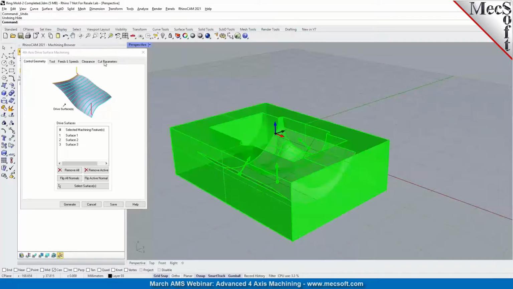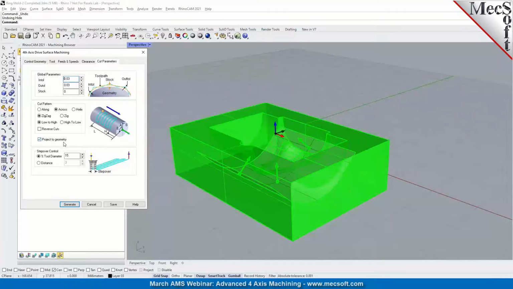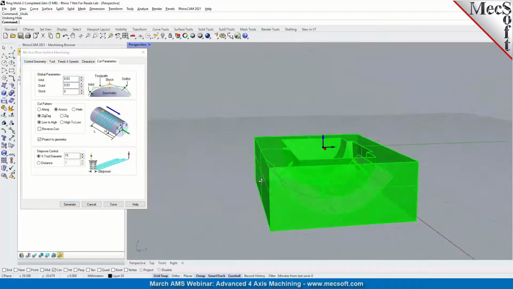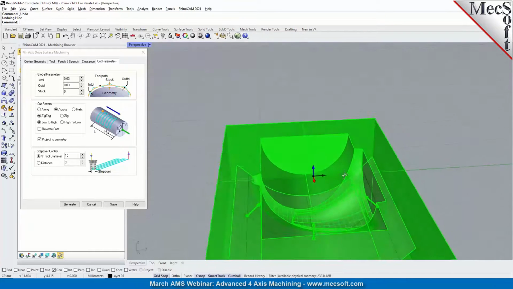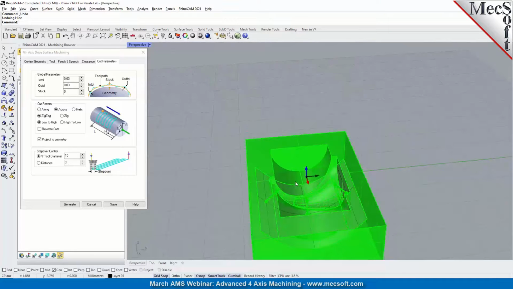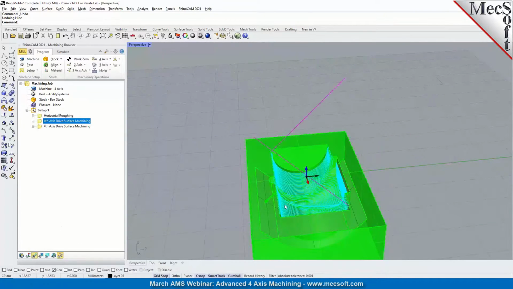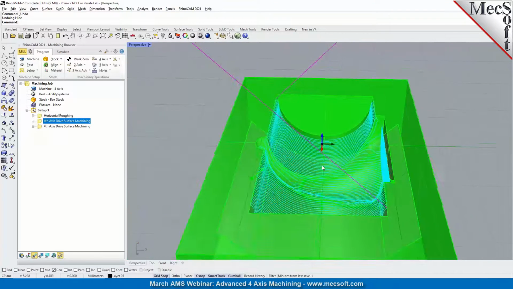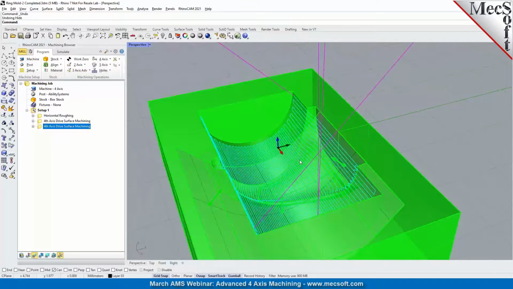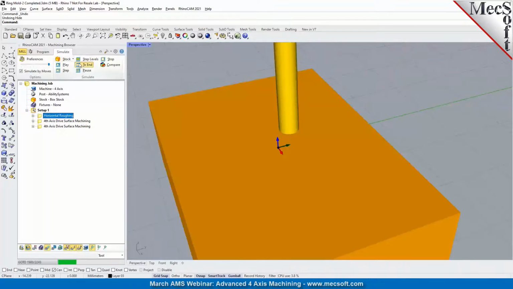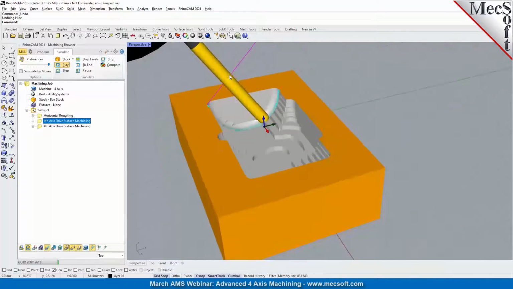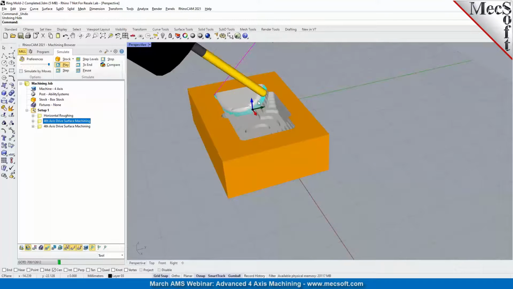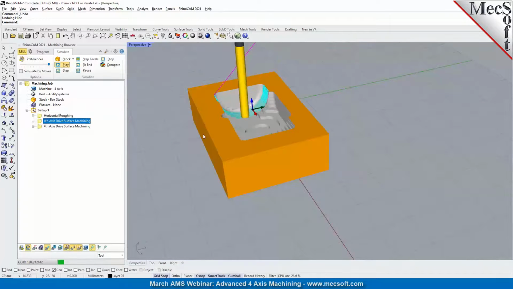And in the cut parameters, we have the option to project it to the geometry. So the tool path would be normal to the drive surface, but projected to the geometry that's visible here, which is the mold cavity. So by doing this, you could program intricate features and the tool would remain normal to the drive surface. So let's go ahead and take a look at this simulation in here for the drive surface. So as you can see, the tool is being normal to the drive surface, but it's following the geometry which is being projected to.